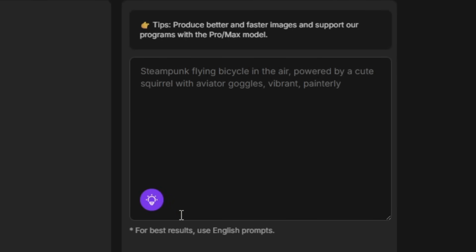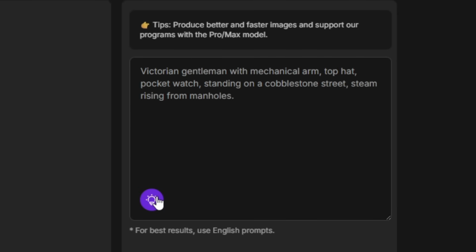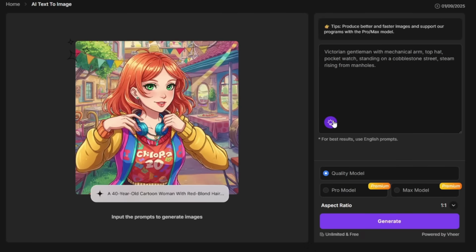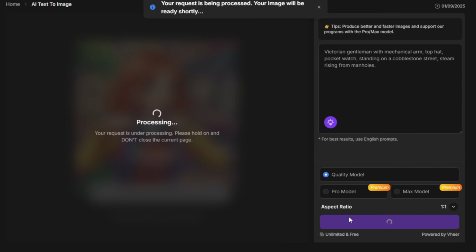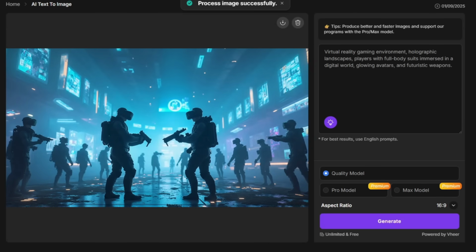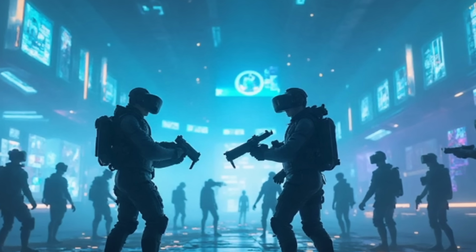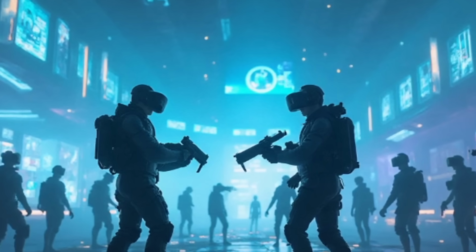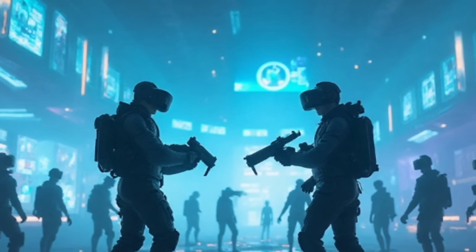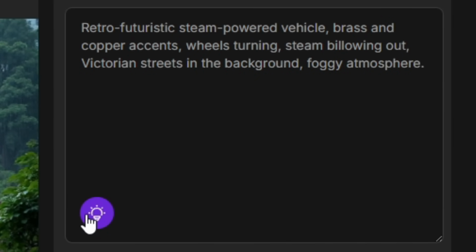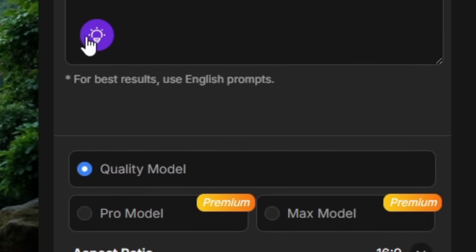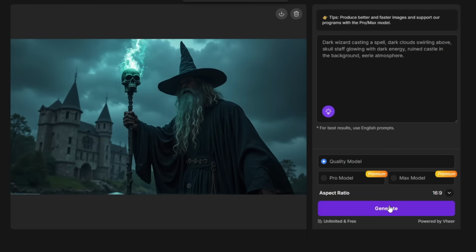You can also tap the light bulb icon inside the prompt box if you're stuck or want quick inspiration to instantly generate random creative ideas. So let's go ahead and try that out. I'll use one of the random prompts and generate an image to see what Vheer comes up with. Vheer came up with this incredible sci-fi futuristic artwork, and honestly, it looks like something straight out of a professional concept design studio. The lighting, depth, and detail are all on point. Now let's use the random prompt button again and see what Vheer generates this time. So let's hit generate, and in just a few moments it created another stunning, high-quality image.